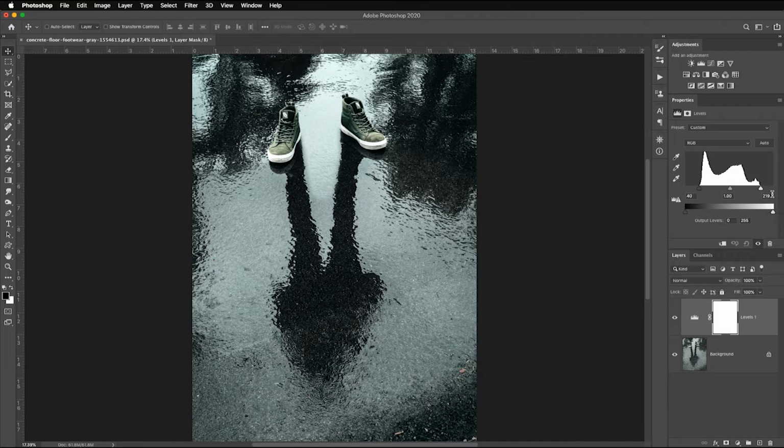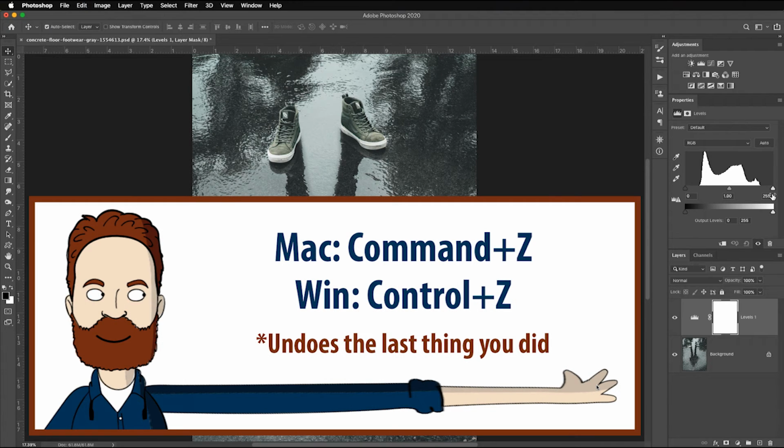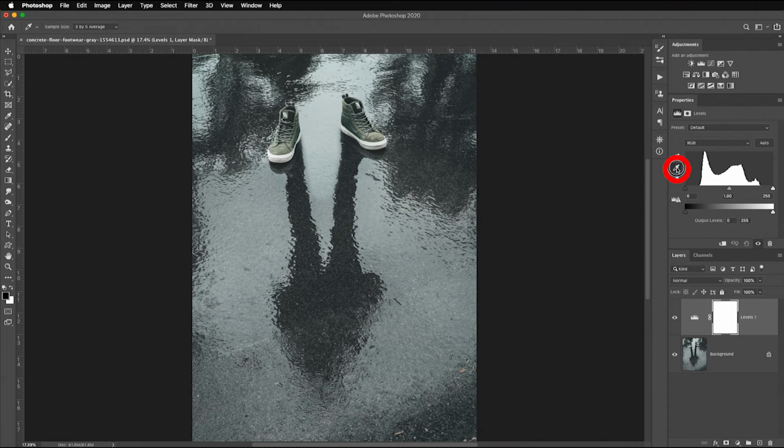But since we didn't correct the color cast issue to begin with, now we can really see that green color cast. So I hit Command Z twice, Control Z for Windows, to undo those two things. I'm going to click on this gray point eyedropper and click on a light or light gray tone that should be there in the image, because that's where you're going to find your color cast the easiest. There we go. And we see that that did fix it.